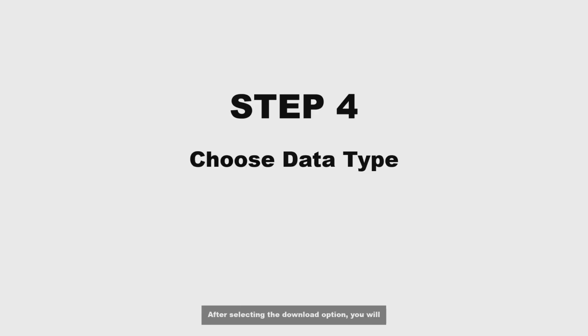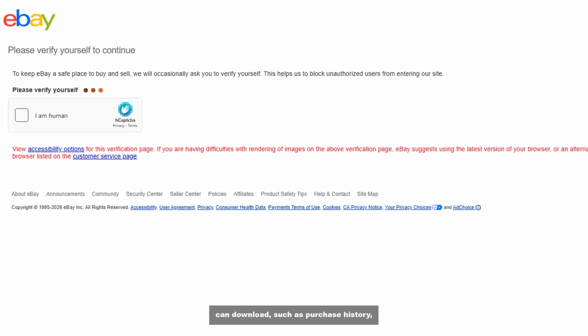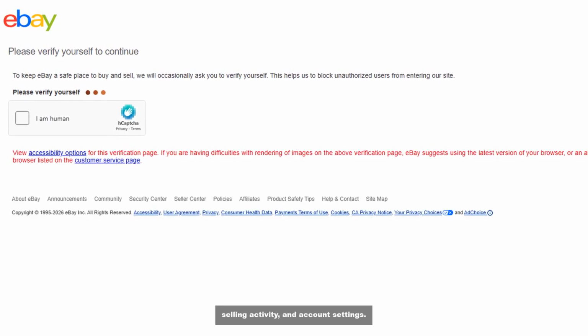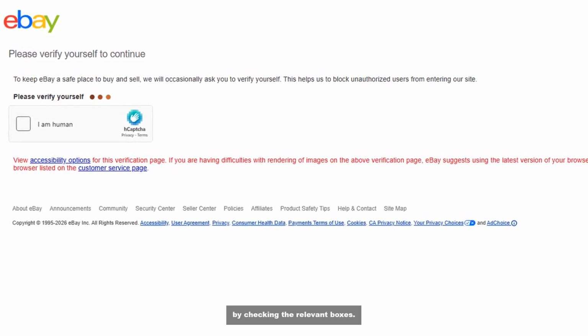Step 4. Choose Data Type. After selecting the download option, you will be presented with various types of data you can download, such as purchase history, selling activity, and account settings. Choose the specific data you want to download by checking the relevant boxes.